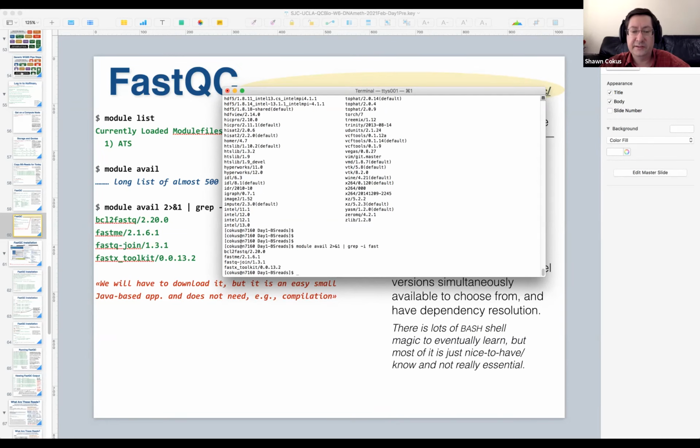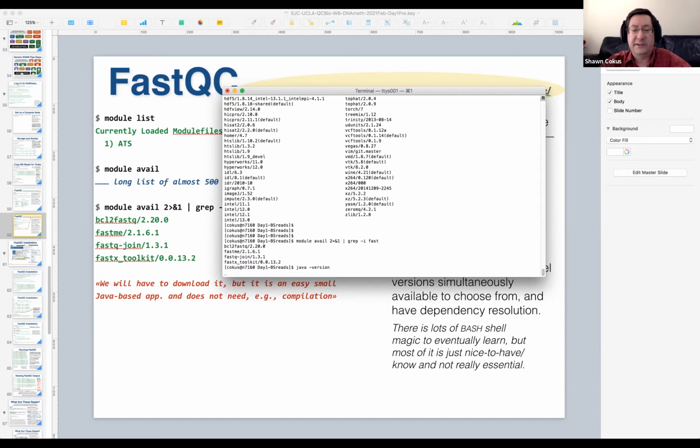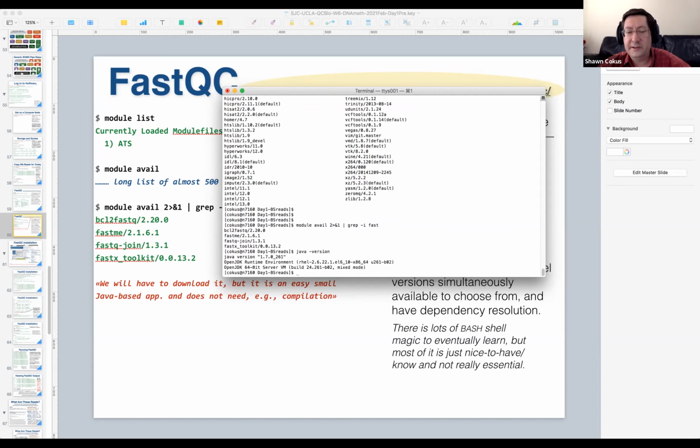Well, so we'll have to install it. But Fastqc is easy. It's a Java thing. It comes nice and tidy. There's already a Java installed in Hoffman. There's already a Java active in the default environment, and it's a perfectly suitable version and so on. So this is going to be an easy install. No big deal.